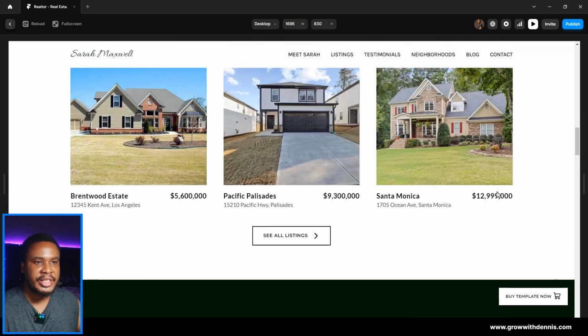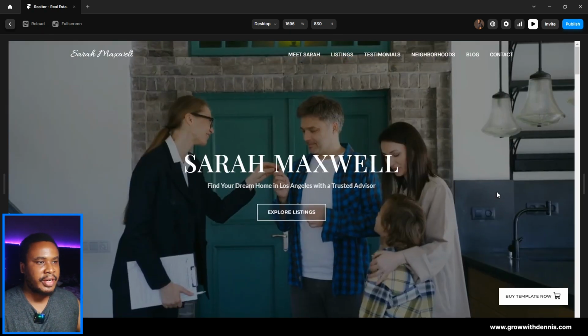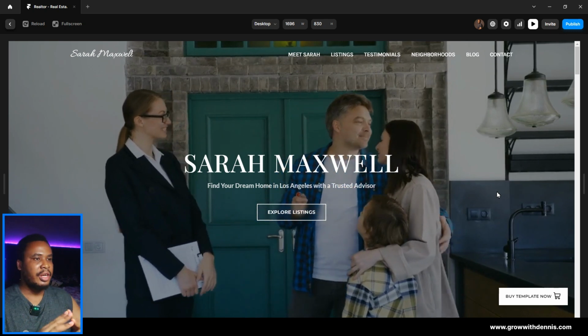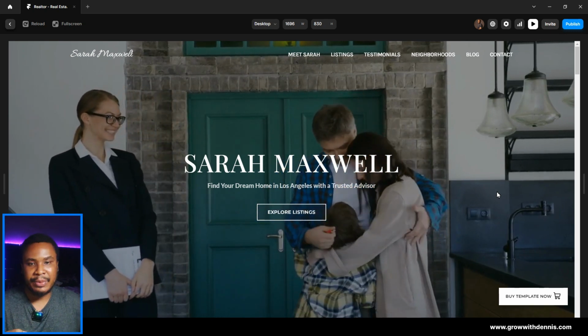And that is how you create this amazing nav bar interaction that makes your website feel premium.